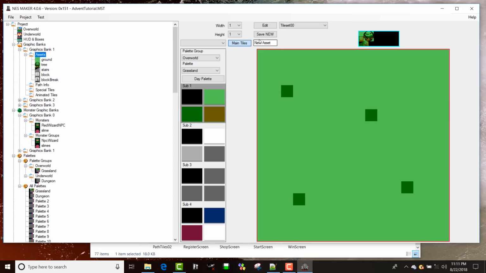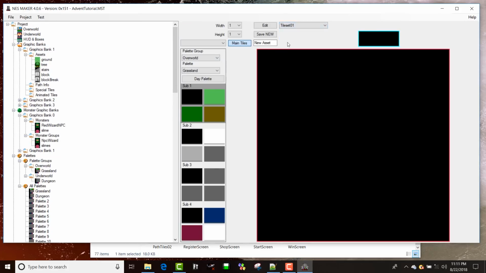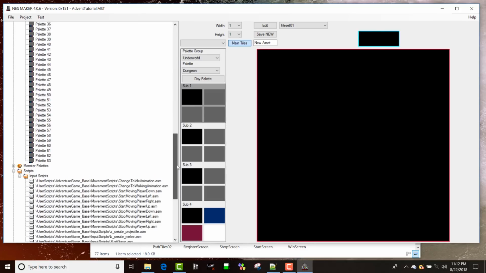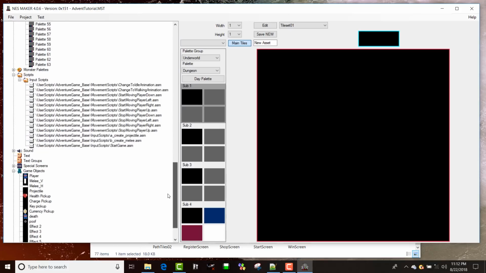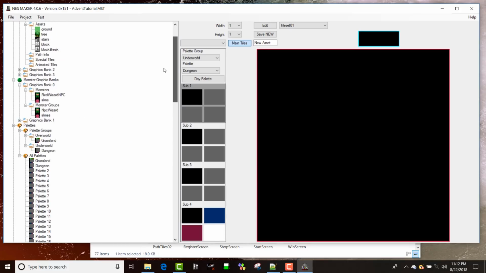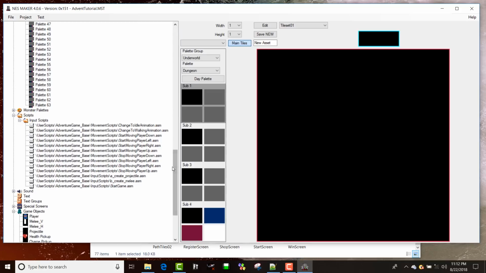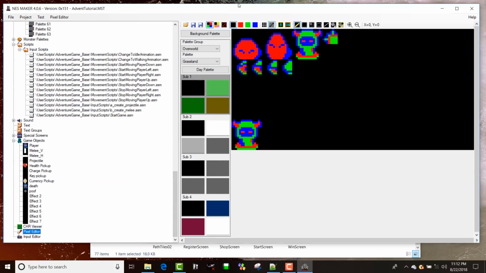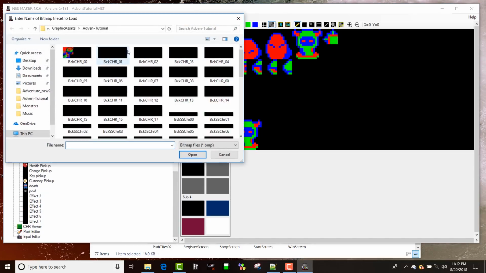Now if I'm in assets and I choose tileset 2, I can choose Underworld Dungeon. I don't have any graphics here. We never set up any graphics in tileset 2. So, or did we? Maybe not. Let's see. So if I go to Pixel Editor and I go to Open, no, we did not.